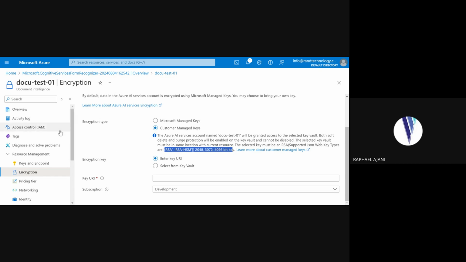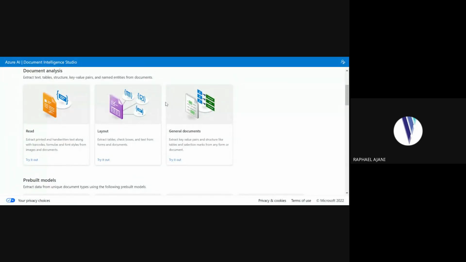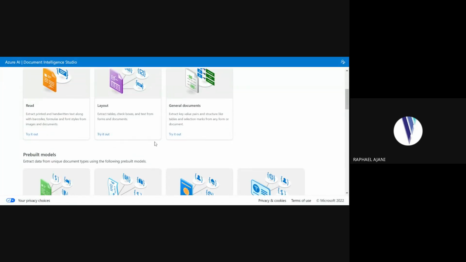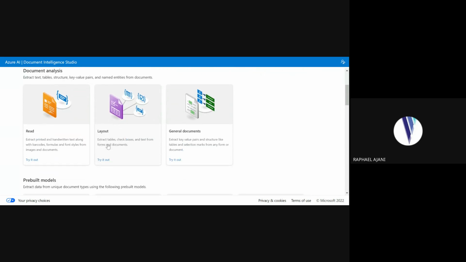So I'm just trying to do a general overview of what we talked about. I will take us back to the Document Intelligence Studio, where I mentioned the various functions of the Document Intelligence resource. You can use it to extract printed and handwritten text along with barcodes, formulas, and font size.